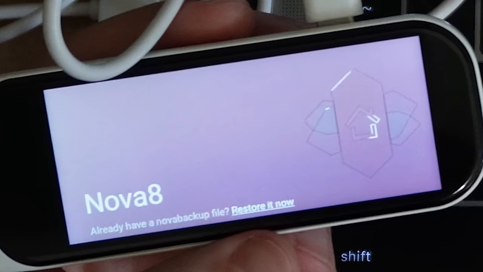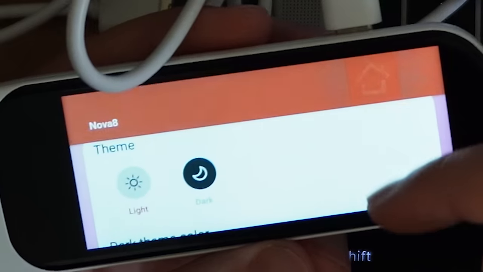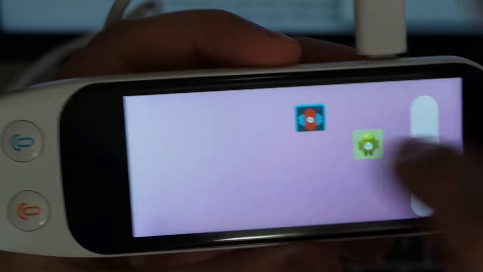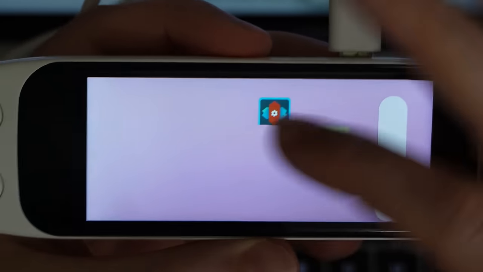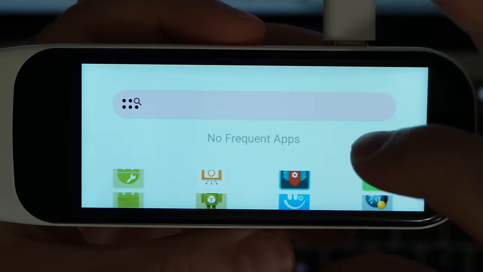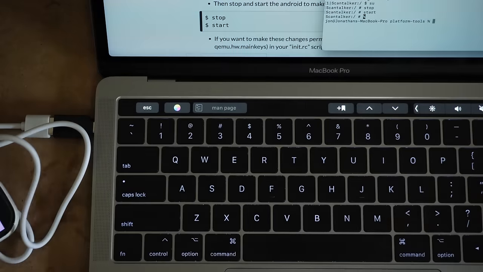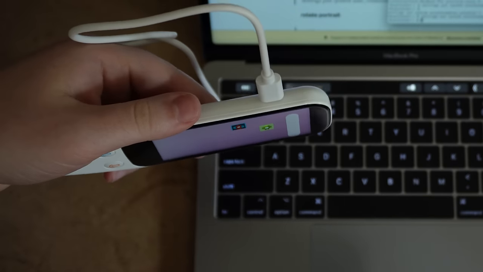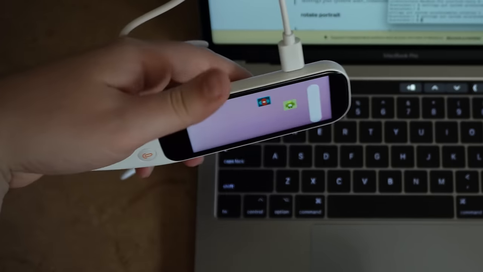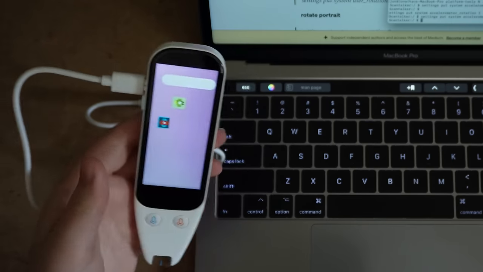Ooh, that's different. Oh my god, we're in Nova Launcher. This is so silly. It's so broken. This doesn't actually work. Oh, there we go. Oh my god, it's so messed up. Okay, I think we need to figure out rotation. This thing may not have a sensor to tell what orientation it's in, so rotation might just not work.